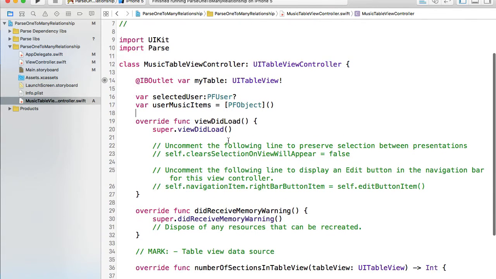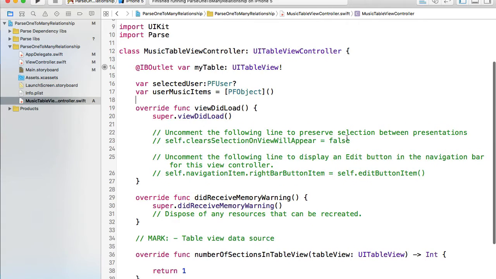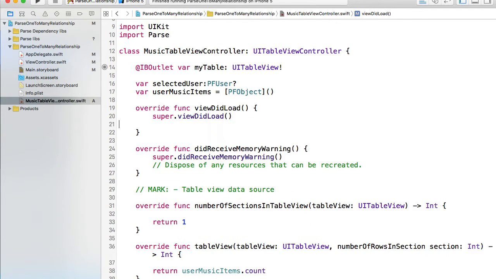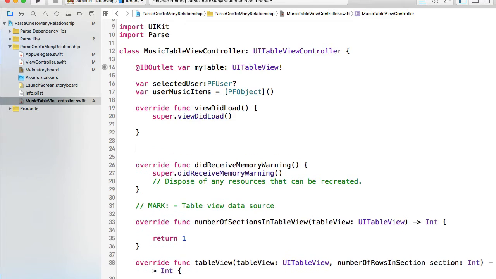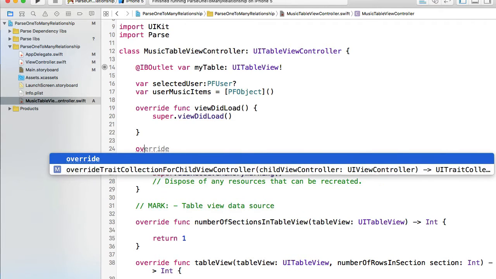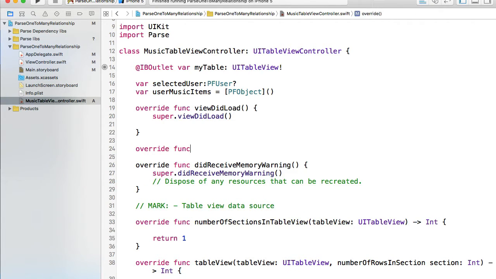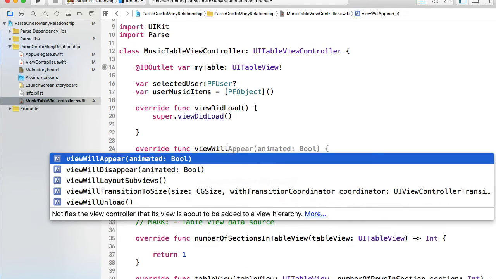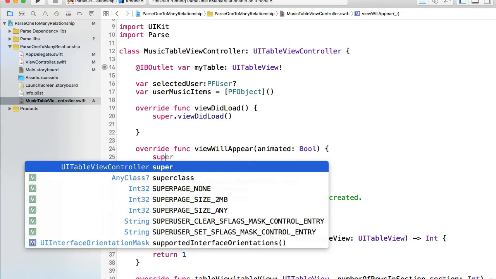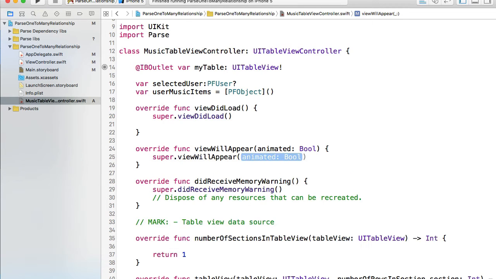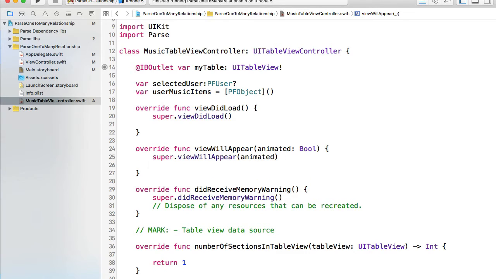Okay, so we have users, music items array, and now we are ready to load information from our Parse class, and we will load it actually every time this table view appears. So we will need to override a new function, and that's going to be viewWillAppear, and super.viewWillAppear animated every time. So that's the function we need to override.